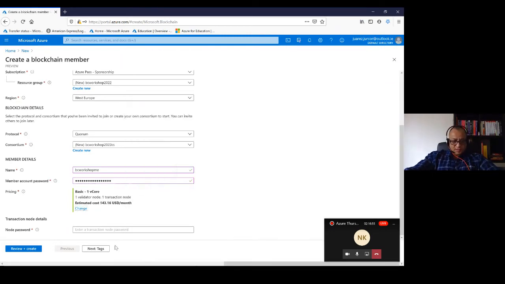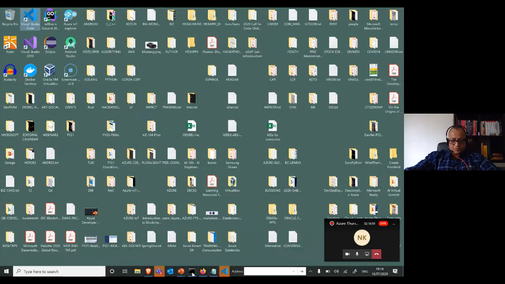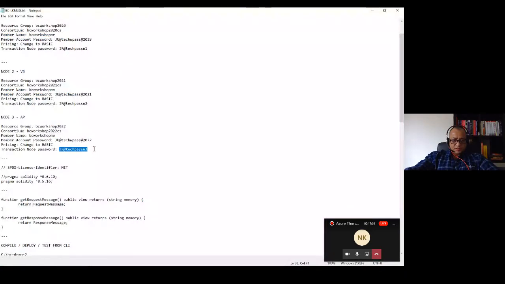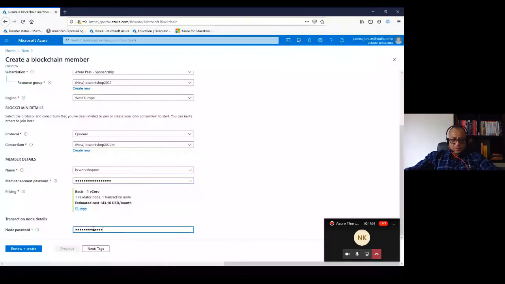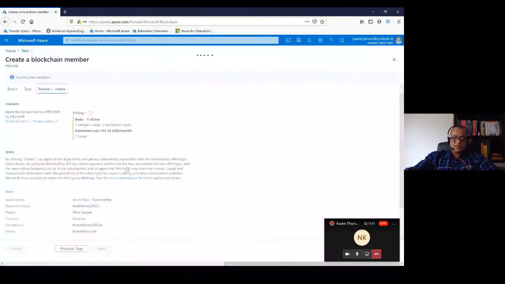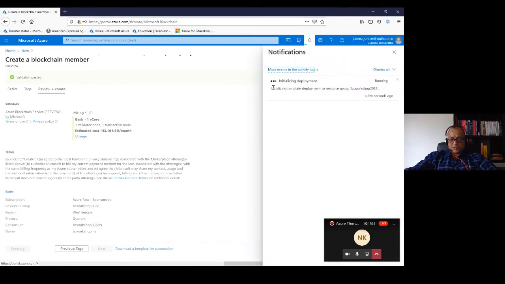So let's select basic here. And last but not least, I need to provide one password for the transaction node as well. Okay. Yes, I can. Okay, everything is okay. And it's as simple as what you are seeing here. No tricks, as I said. With a couple of different tabs in this wizard, you can provision a blockchain network. It is taking more time than expected. All right, so I can click create here and the provisioning will start as usual.